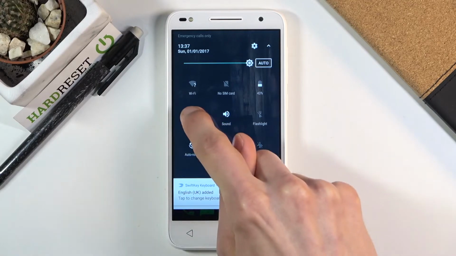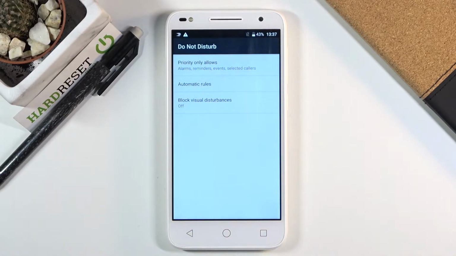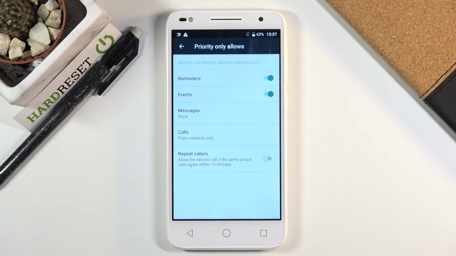When you find it, what you want to do is hold it. This will take you to the settings where we can actually customize it a little bit. So we have things like priority only allows. When we click on it, it gives us a couple different options: reminders, events, messages and calls.